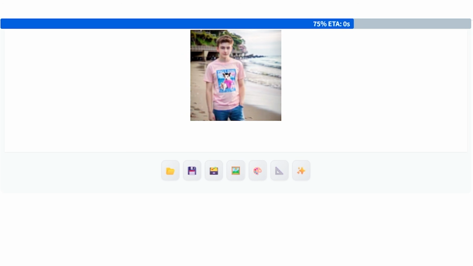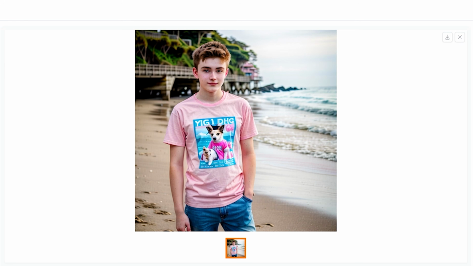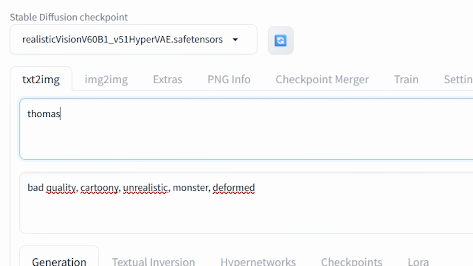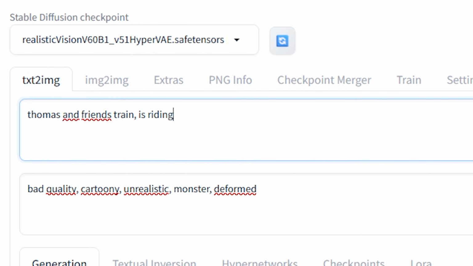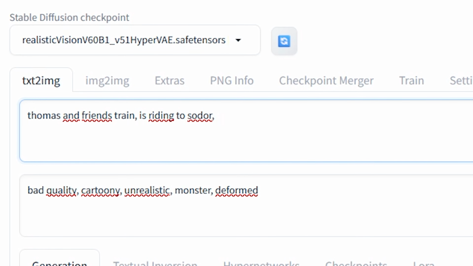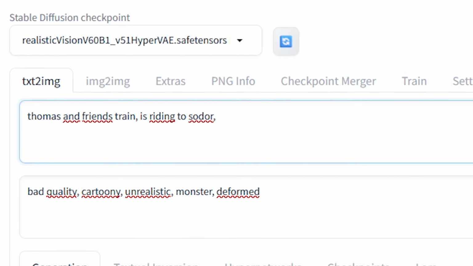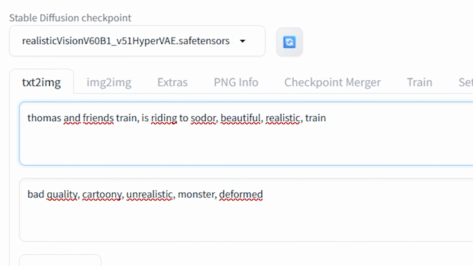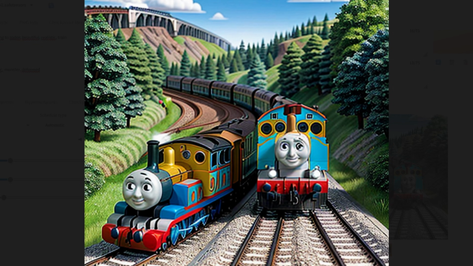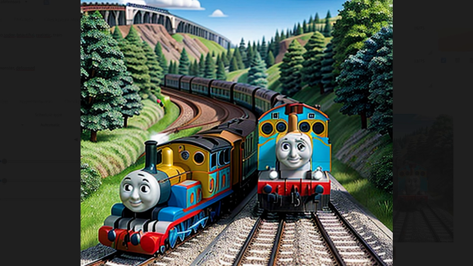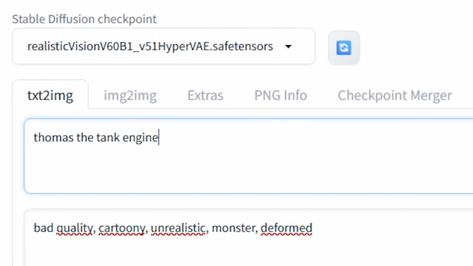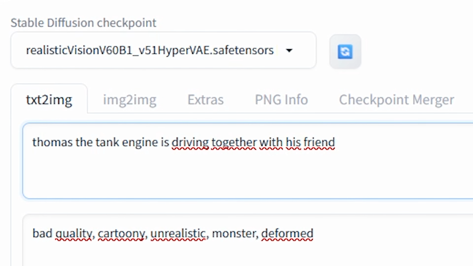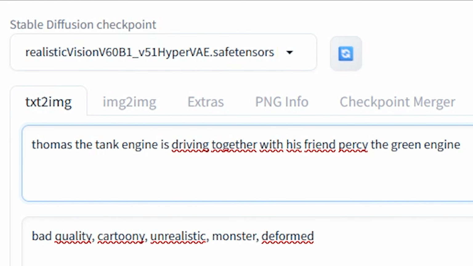Alright, so we definitely got the guy who's wearing the Dodge t-shirt. Where is Thomas? What have I done? Hold on. Thomas and Friends train is riding to Sodor. Beautiful, realistic train. Why are there two trains? Oh, hold on. Thomas the Tank Engine is driving together with his friend Percy the Green Engine.